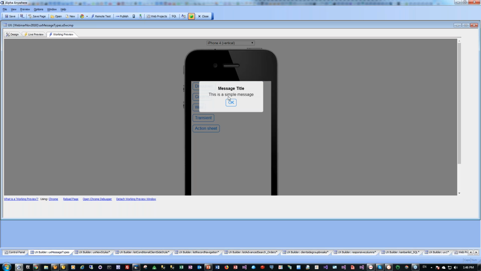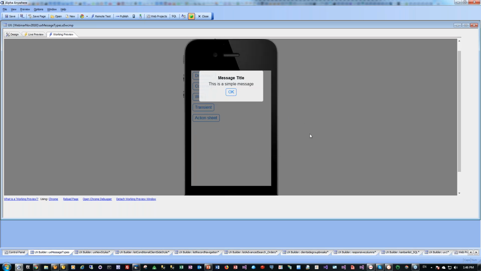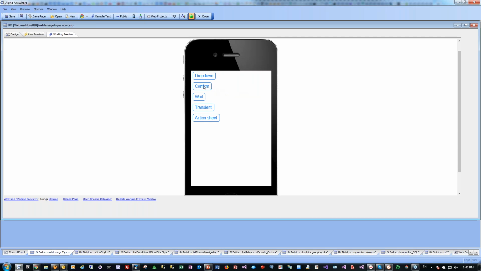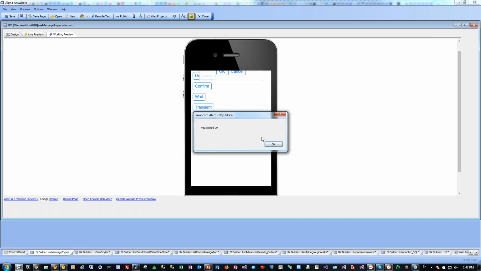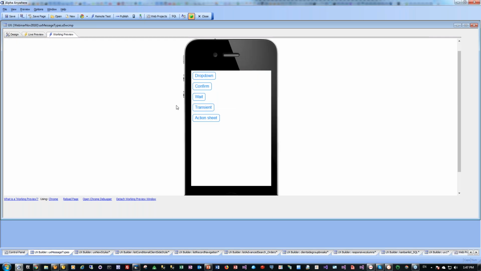that gives the user some information. And you can see right now that we're dropping down from the top, but you can just as easily drop down from the bottom, which I guess would make it a drop up, not a drop down. And you can specify whether it's just a simple message or if it's a confirmation message, in which case it's going to have an OK and cancel button. And then you can add event handlers to the buttons. In this case, I've got you clicked OK.